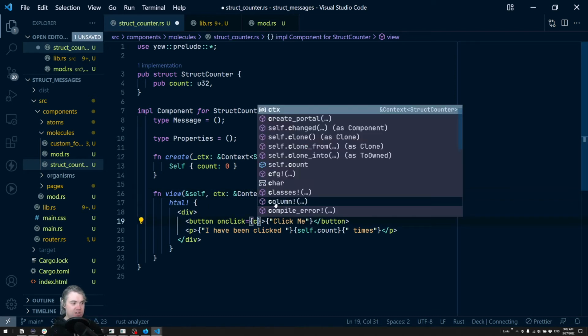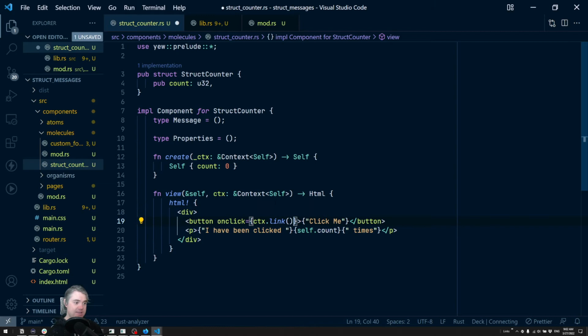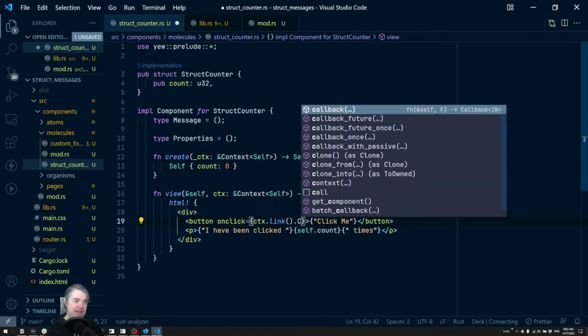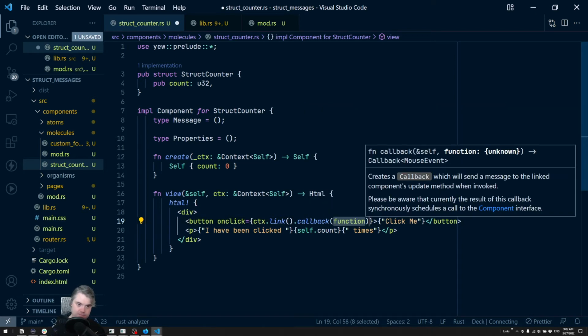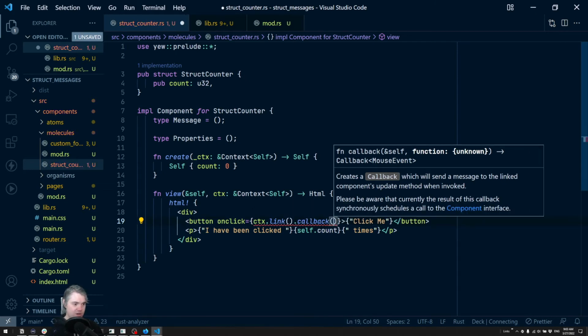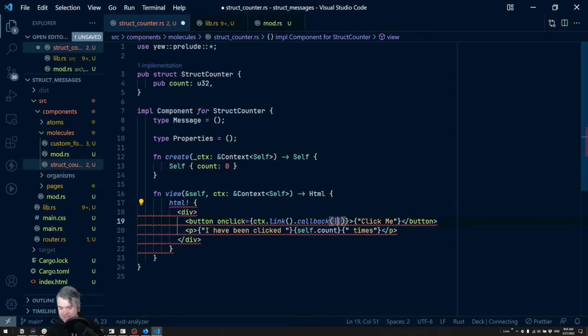So we can actually do ctx.link, which then allows us to create a callback, which then sends a message to the update event with the updated lifetime event, which we don't have right now, but we're going to. In this case, I don't really care about this. I just need to know that it has been clicked. Whatever I return here has to be of this type Message. Right now, this type Message is nothing, so we need to change that.